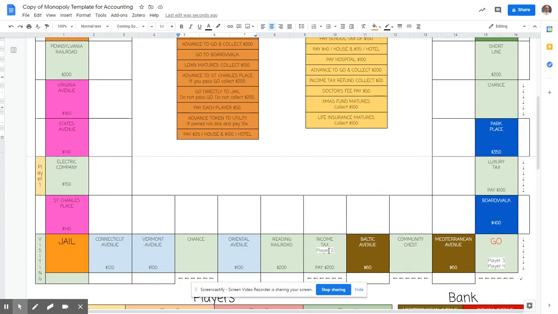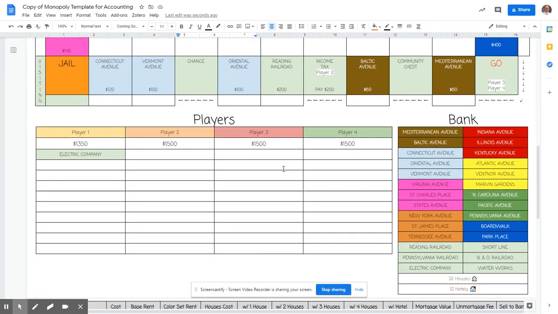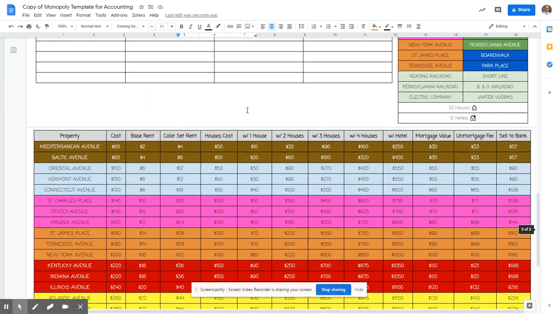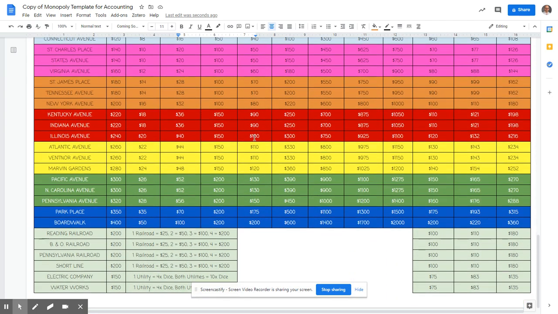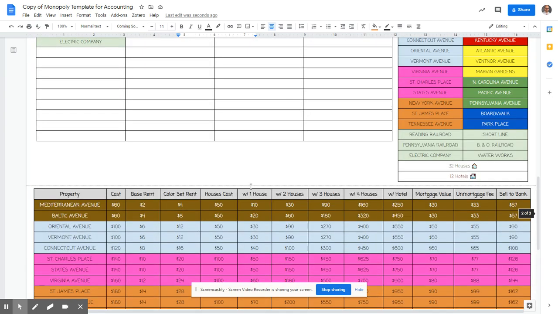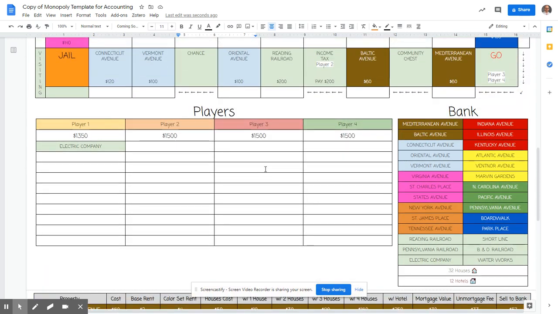Okay. And then they would journalize that they owe that in their journal there. And all the cost and rent and everything is down below here, for all of what people owe and what they'd have to put in there, and then houses and hotels. So if you buy a house, you just copy and paste this icon onto there. If you buy a hotel, same thing. So it has it all there for you.